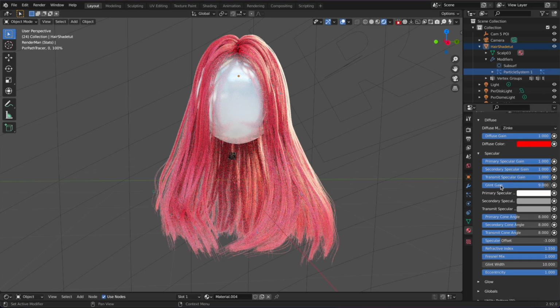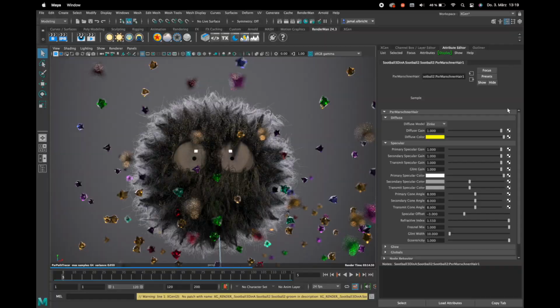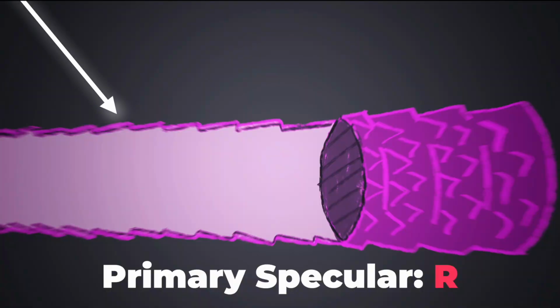But why? Hair shading works like this. The first thing you see is primary specular. This value is comparable to a clear coat. It's only the colorless reflection on the hair surface. So don't change the color if you want a realistic looking result. A higher value can make your hair look wet or greasy.